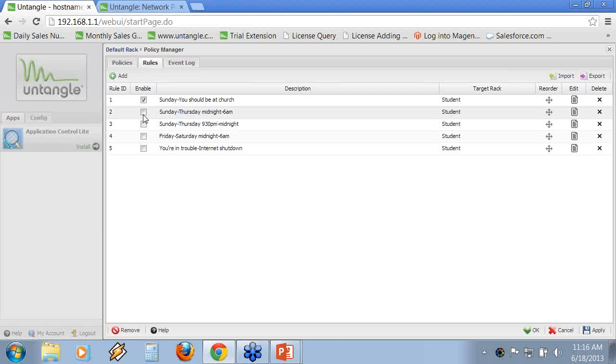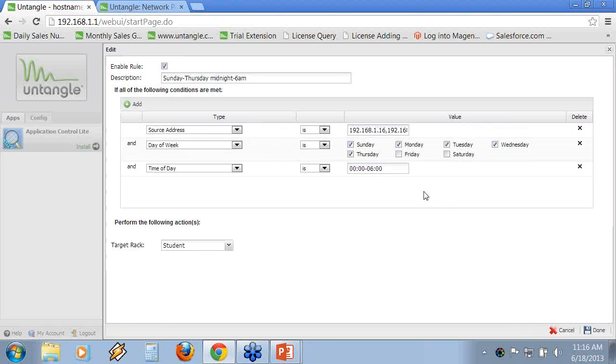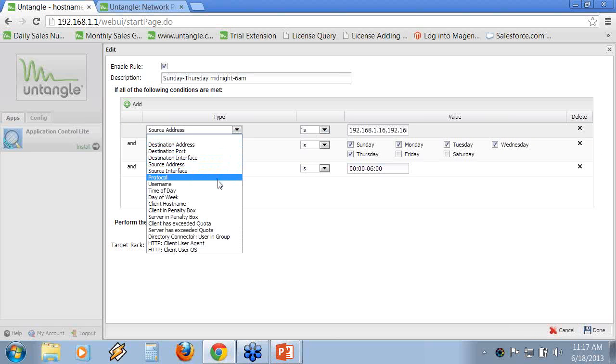If you wanted to allow certain content from noon to 1 or noon to 2, then you could have a different rack apply. In the case of a home environment, I have this set up so that at midnight, it will block all content for the specific IP addresses I've set. I have other options as well where I could, if I wanted to, use a username. I could do a client host name. I can do it based on anything from a user group that's set up with our directory connector. We'll talk about that in just a minute.